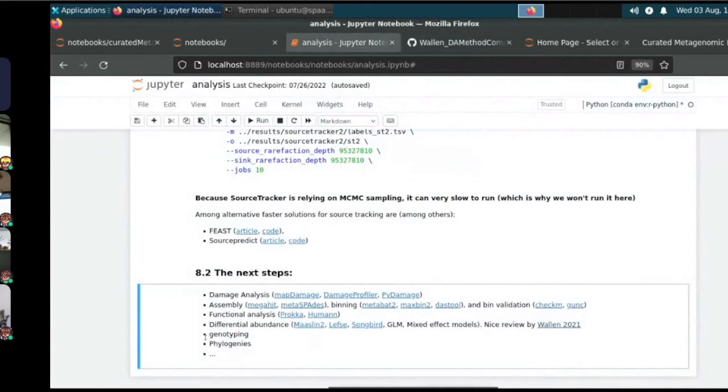And then once you have assembled genomes, you can do genotyping and ultimately phylogenomic analysis. So that's kind of the introduction to microbial ecology. And if you have more questions, now is the time.